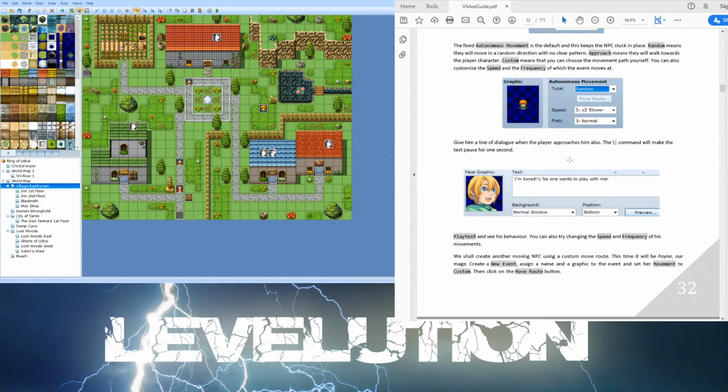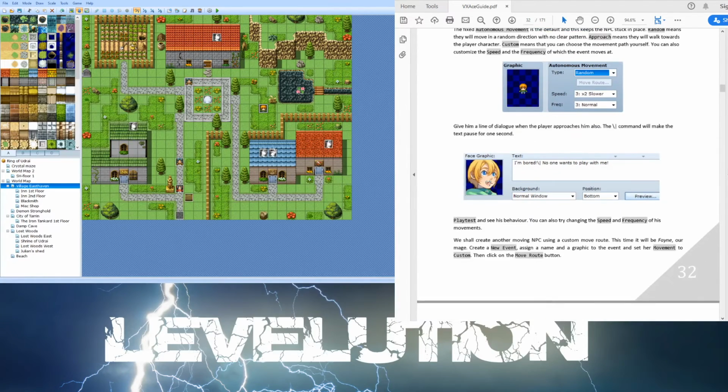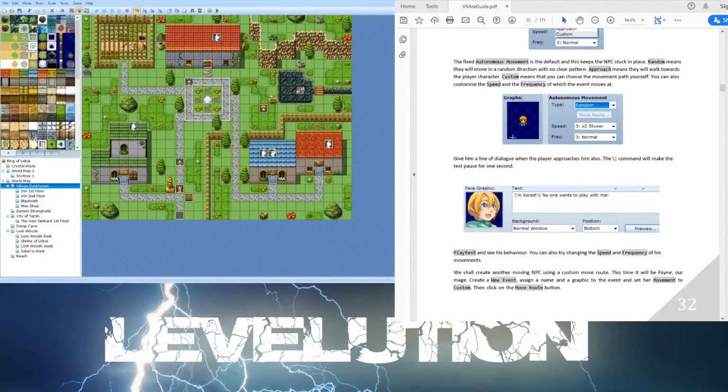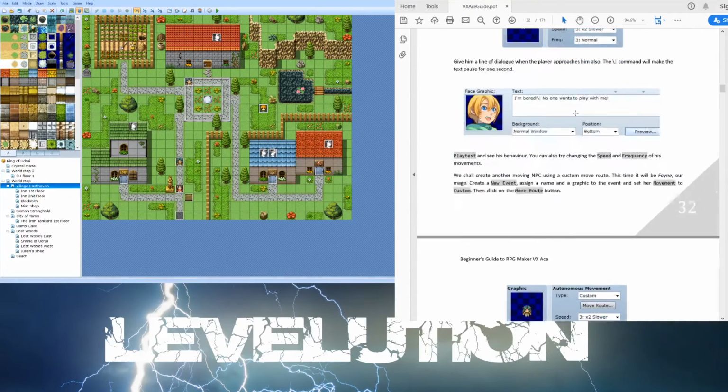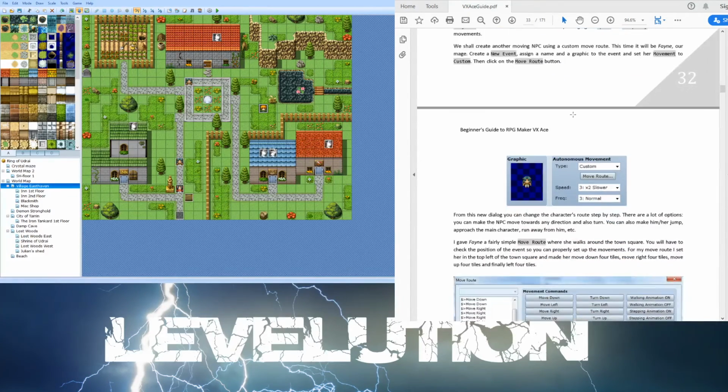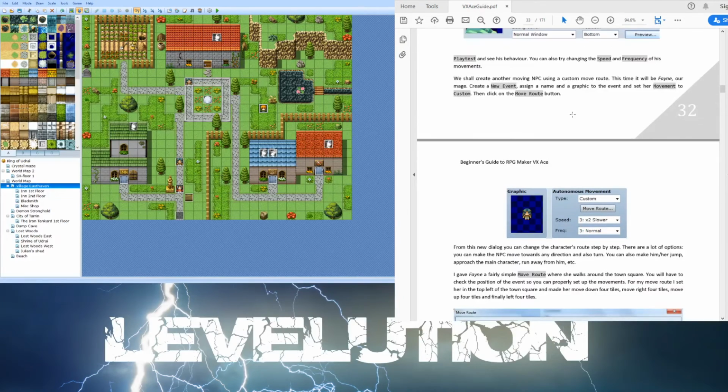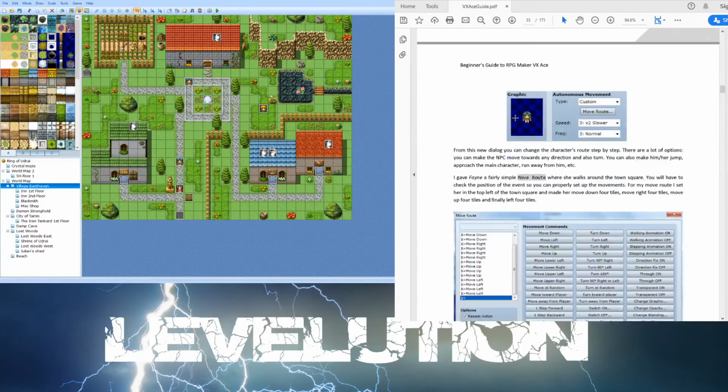So moving on. Yeah, you can move from that, which is fine. I understand how to do that. But yeah, I'm going to do a move route for them.